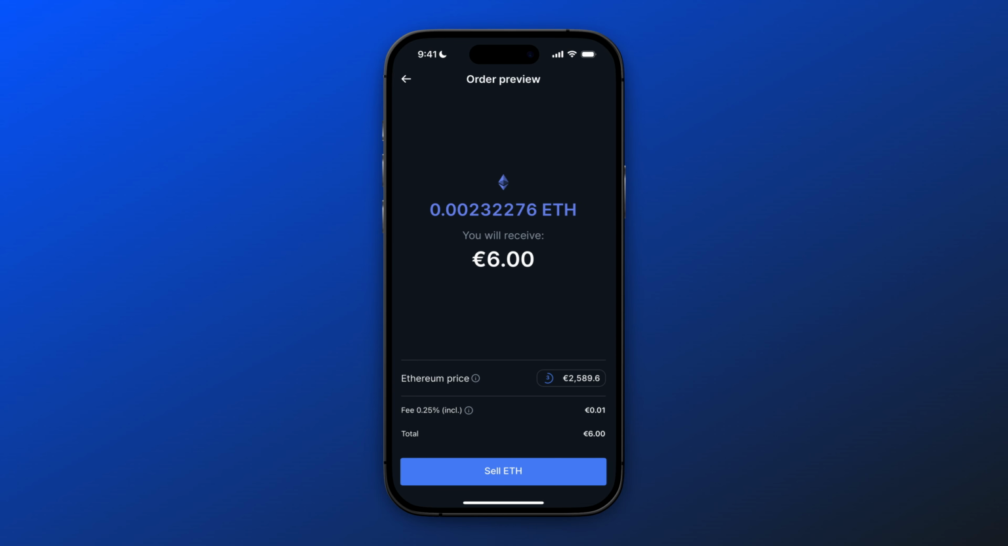And down below, you will see the crypto price that you are selling for. And in this tutorial, I am using Ethereum to show you, but of course, this can be any other crypto. And this is refreshing every 6 seconds. And down below, you can also see the fees that are included.